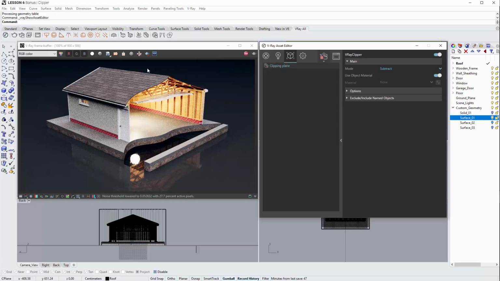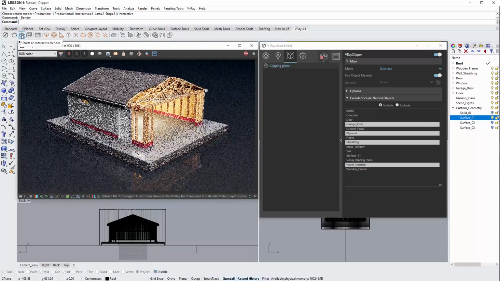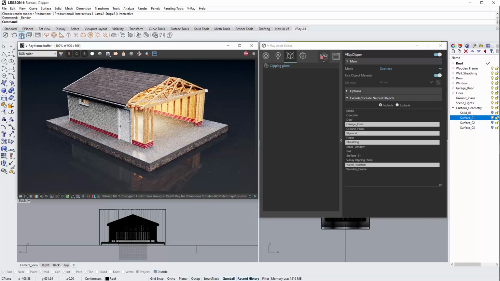Lastly, let's select the different objects from the Include list. Open the Asset Editor, stop the render, and then in the V-Ray Clipper options to the right, expand the Include Named Objects menu again. Let's include the garage door, plywood, sheathing, and water isolation. Now let's start an interactive render again. As you can see, with some of the objects clipped away now as well, we're able to show a much more comprehensive and detailed view of our building and its various layers.